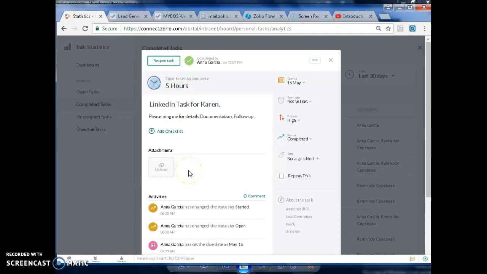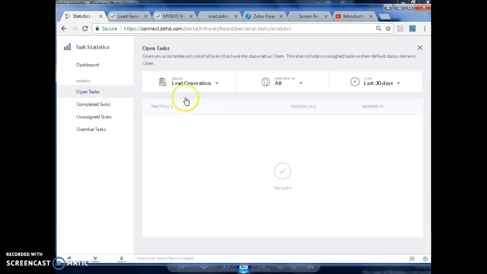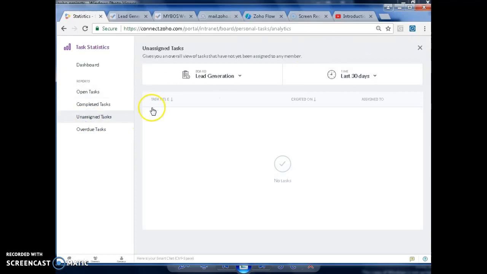and automatically, as you can see, when I dragged it to completed, you don't have to mark it completed anymore. It's already marked completed. That's why it was lost in the chart. But if you want to check all of the tasks here, the completed tasks are there. Open tasks are here. There's no open task. Unassigned task, I have no unassigned task in lead generation, as well as overdue task. But you would find it in the task statistics.